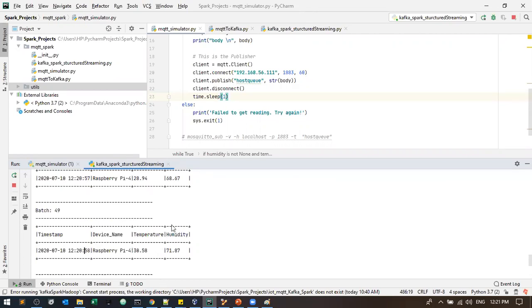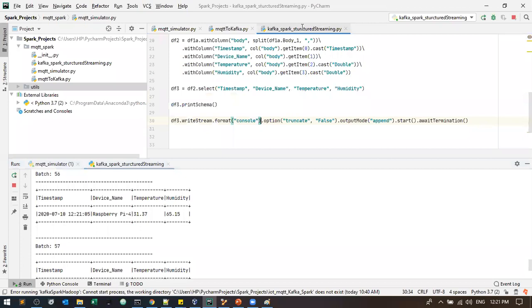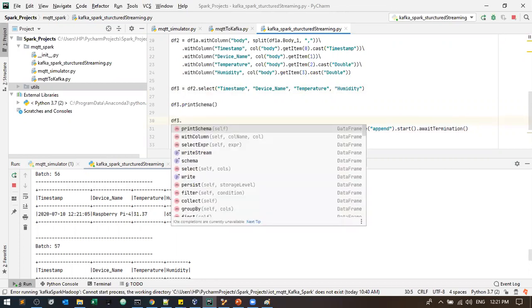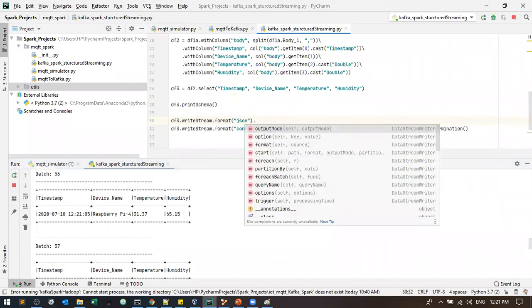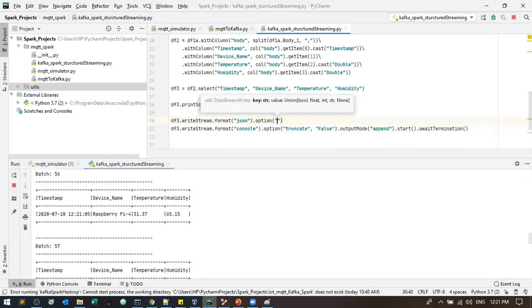Okay, so now I just sliced the data. Now what I'm going to do is write the data into the Hadoop environment. df3 dot writeStream. I'm going to convert it to JSON format. And then df3 format, and then the location we have to provide. So option, first we can provide the checkpoint location. Checkpoint location is very important. When you are losing your data, this will help in fetching it.